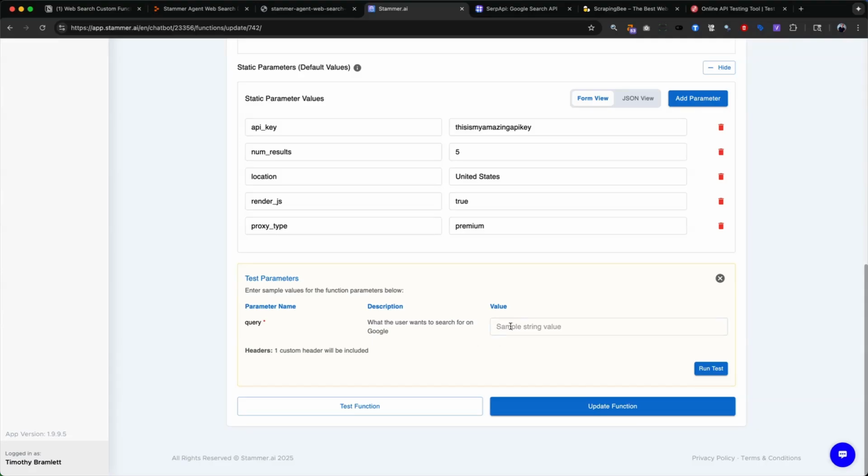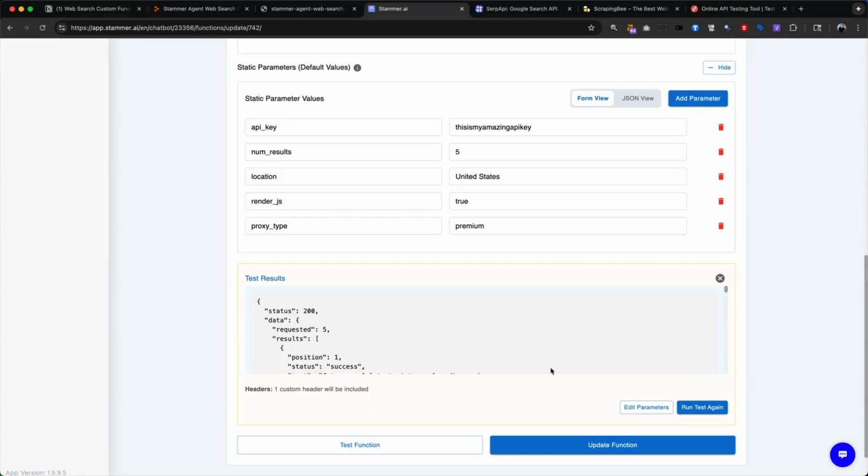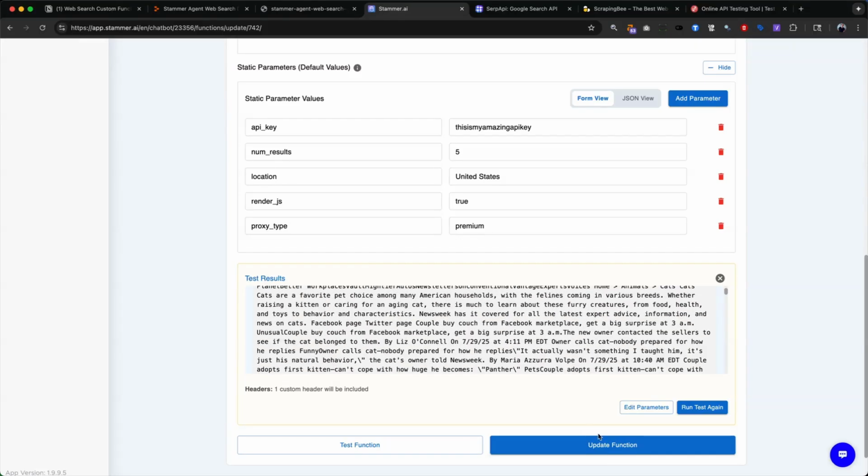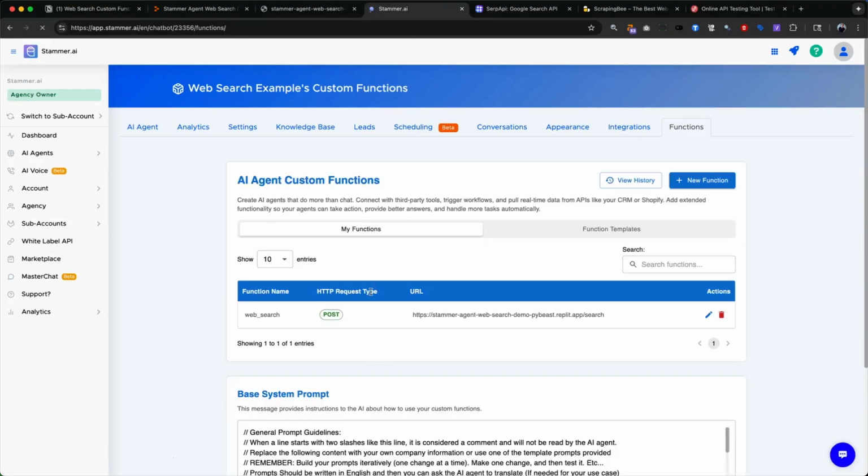We will need to provide this query. Let's do latest cat news. Now we're going to click run test and hopefully this works. Let's see. Okay, so that is working perfectly and our function has been updated properly. I'm going to click update function just one more time to make sure that it saves. The function has been updated successfully.